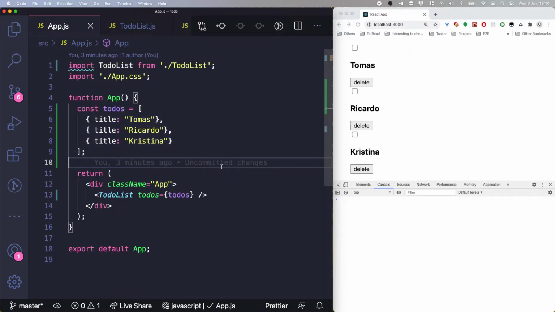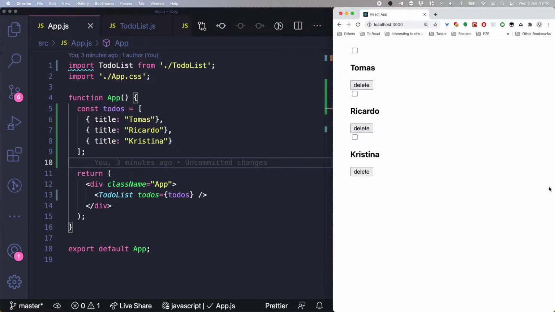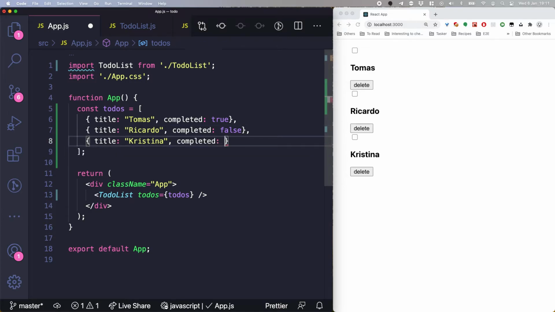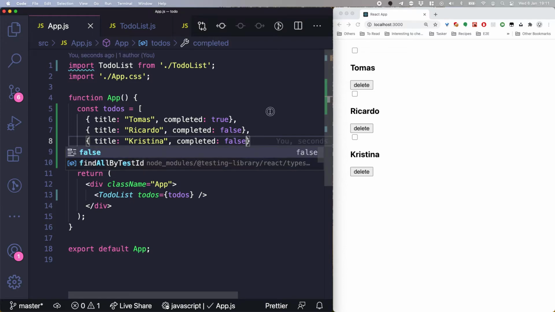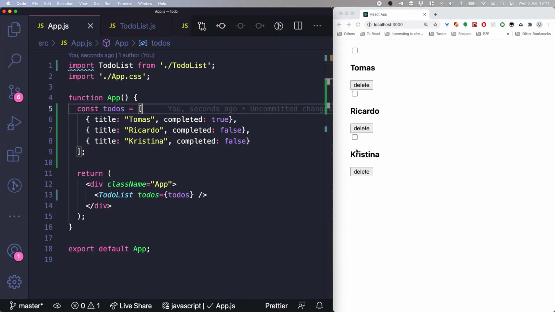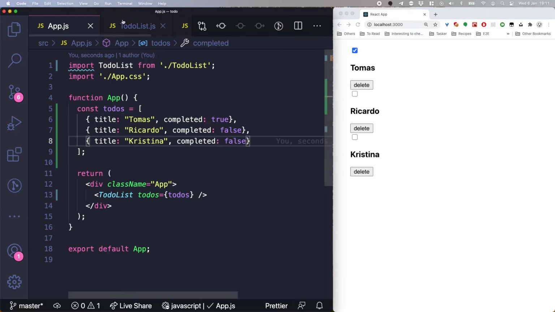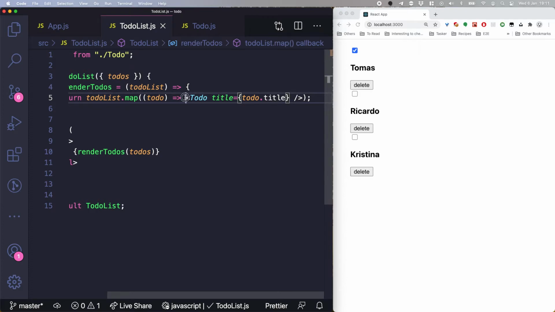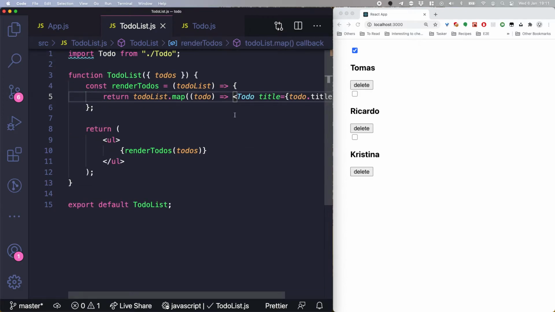Right, so now we have everything updated, we can get on with the actual functionality. So let's add if they are complete or not. So completed true, completed false, and completed false. Yeah. And now to represent that in the view, let's say that this will be the representation, the checkbox. So in here, in the to-do list, again, we need to pass in if it was completed or not.